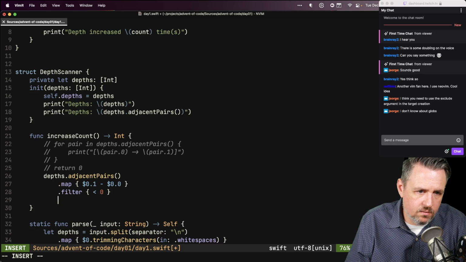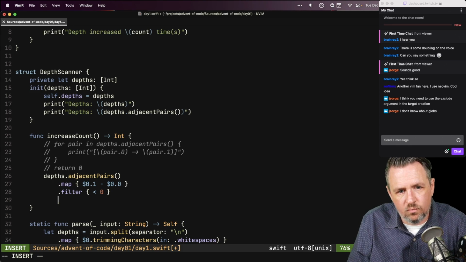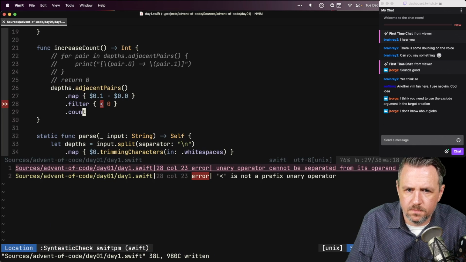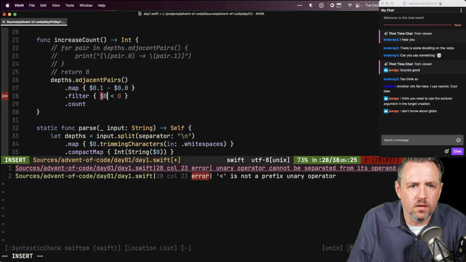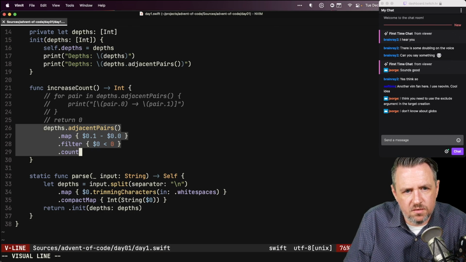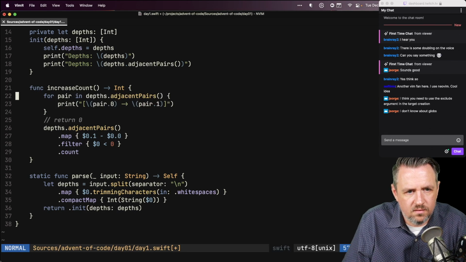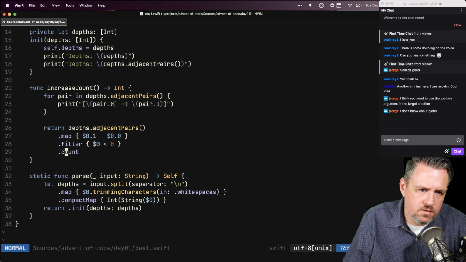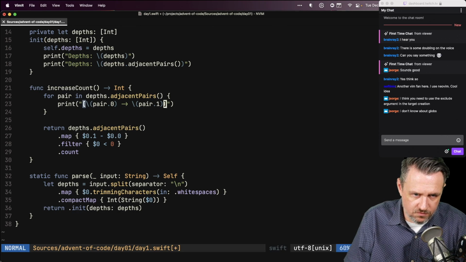So that should give us integers, and then at this point we just need to count how many are left. I think that would work actually. This would need to be $0 less than 0. But the problem with this is I don't get the iteration. I suppose I could just do this and then return this one, even though I'm sort of iterating twice. I don't know. I kind of like how clean this solution is, but it also might be nice to give yourself some debug output.